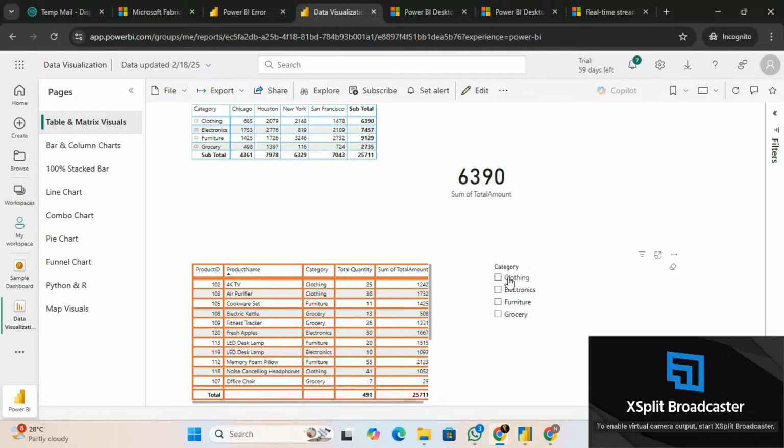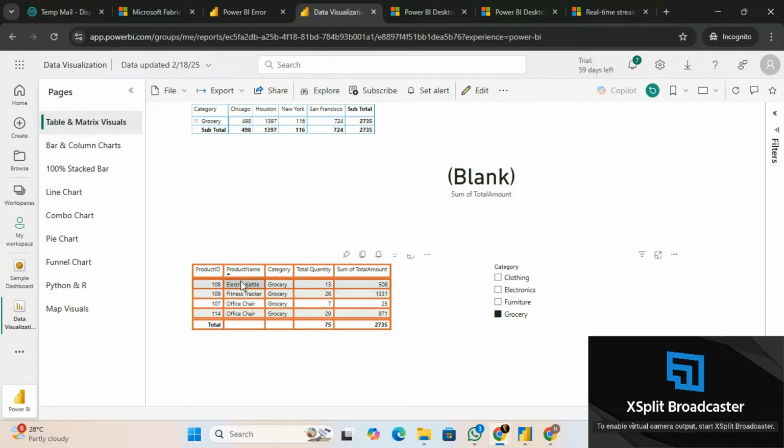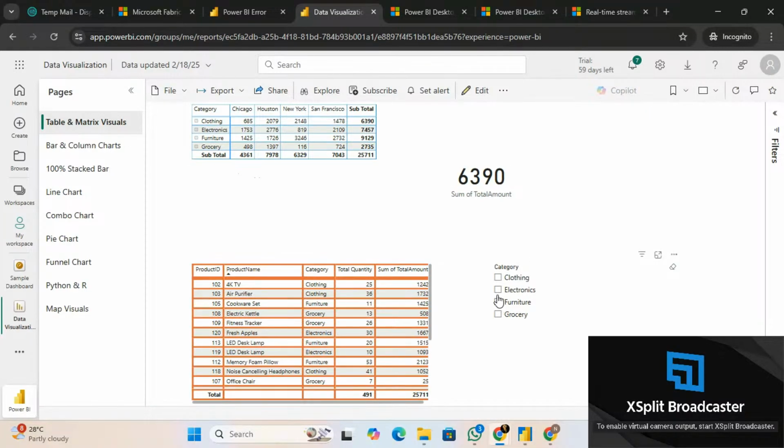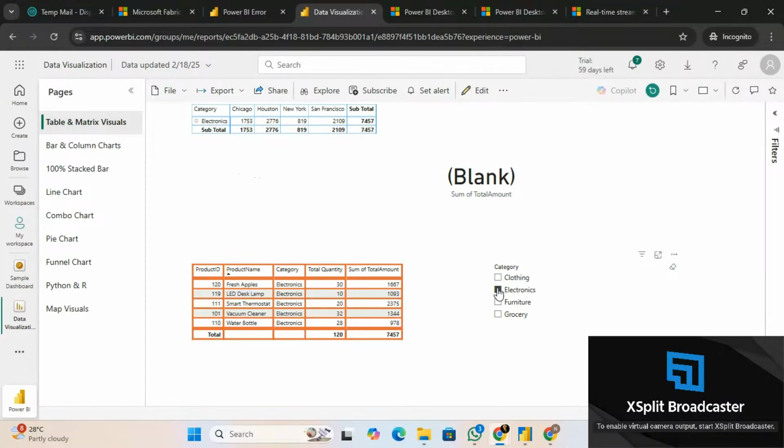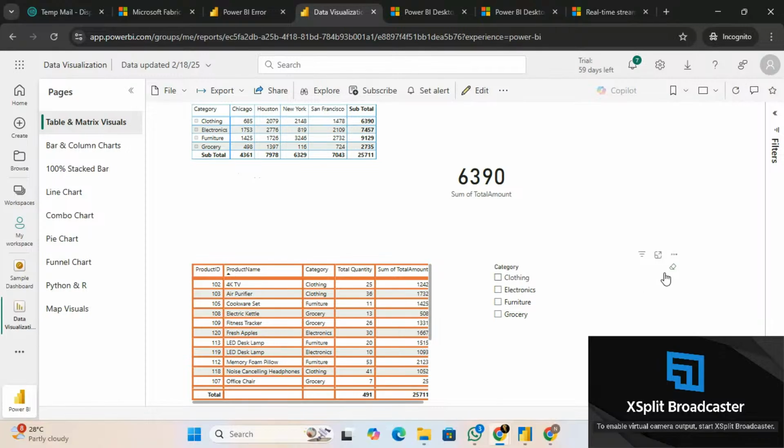Because of this slicer, it is allowing us to filter the data with respect to the rest of the tiles. With respect to grocery, what are the records and what is the total amount? And you see, all the charts, all the tiles are interacting, electronics. In this way. Now let us add this slicer to our dashboard.